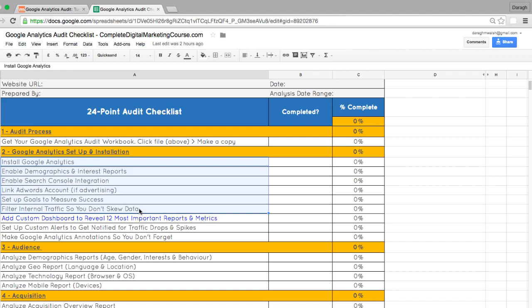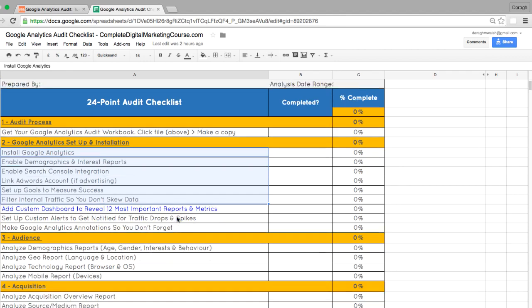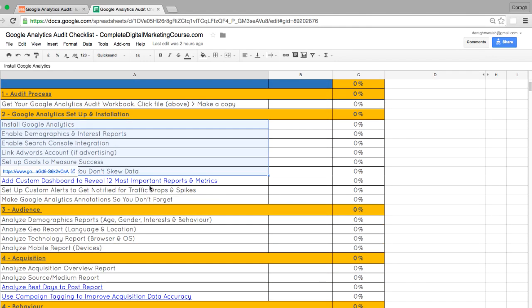And then in terms of setup, we've got some more exciting stuff to include a custom dashboard that'll reveal the 12 most important reports and metrics. Now, I just created this myself. I use it on all of my online properties and it saves me a massive amount of time. We'll also be doing things like setting up custom alerts to get notified for traffic drops and spikes. Again, I have this on all of my online properties. I find it extremely helpful.